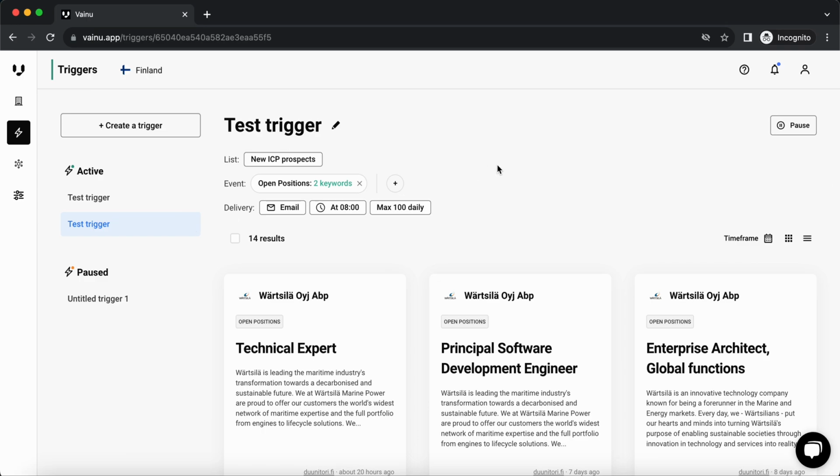Finally, you can, of course, at any point stop using the trigger, stop receiving notifications by clicking on pause, which now means that I won't be receiving those notifications. And again, by clicking on activate, you can then reactivate those triggers, so even the paused ones aren't deleted automatically, they stay here within the paused category.